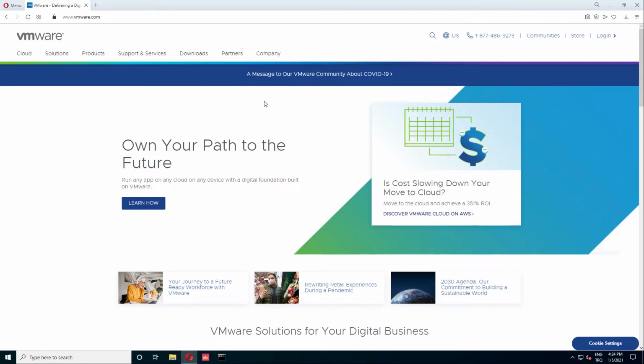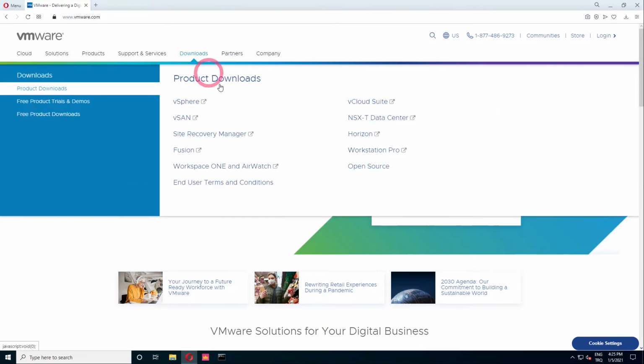On Windows we use Workstation Pro software. On Macs we use VMware Fusion. Since we will install on Windows in this lesson, we will download the VMware Workstation Pro software and install it on Windows. Let's come to the download section here and click on the Workstation Pro tab from here.